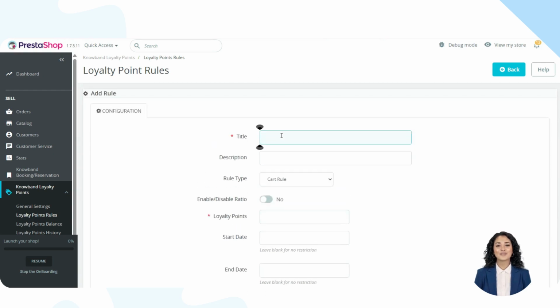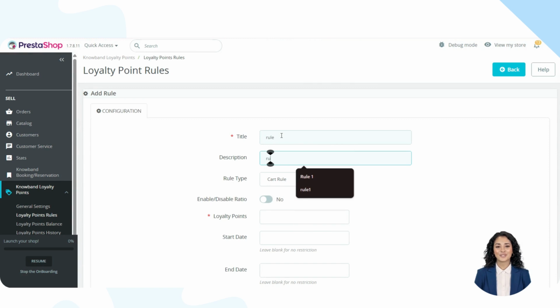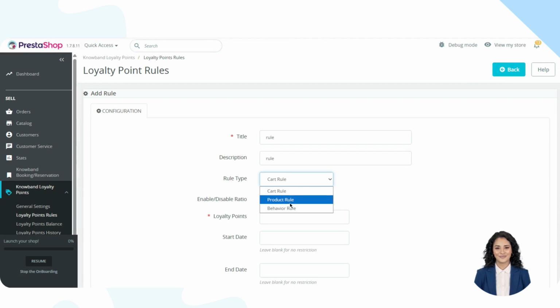You will have a form to create the rule first. You have to mention the title, then the description. Then the rule type is cart rule, product rule, or behavior rule. You can choose any of them that you want to create. Proceeding further with the creation of the first one, cart rule.